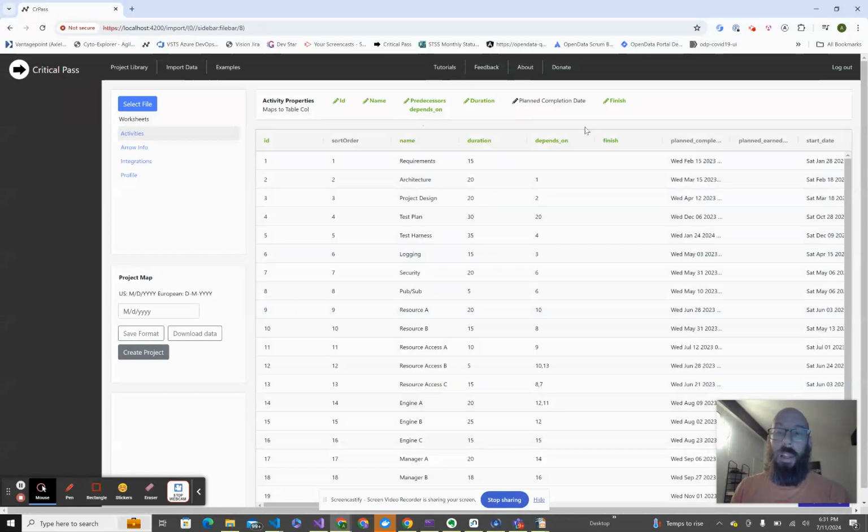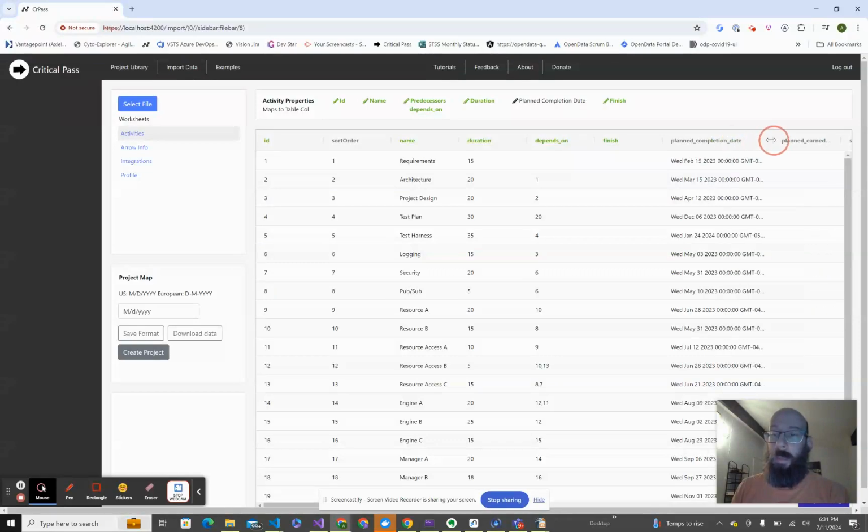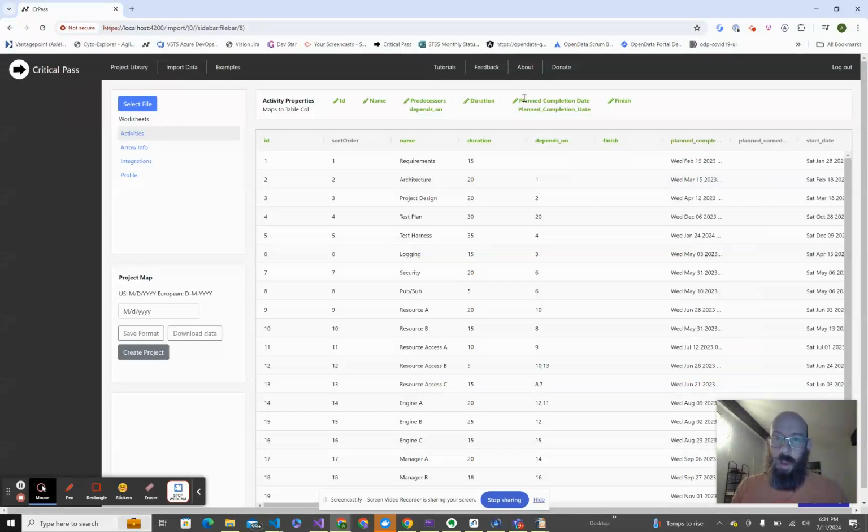So there's also planned completion date. And in this column header, you can see planned completion date has underscores. So I'm going to click on this and edit it to have underscores. And now all of the properties match up.